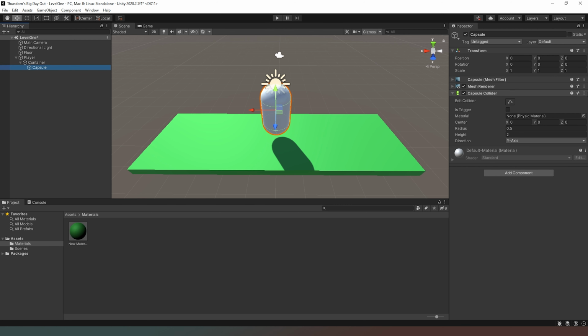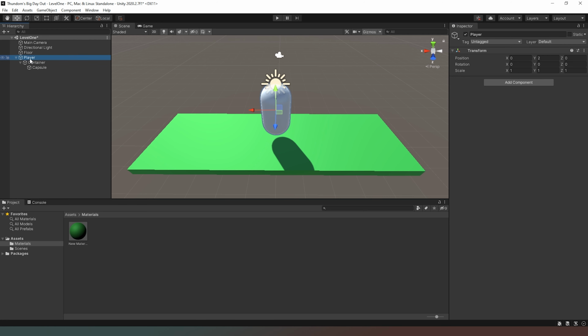So I'm going to right click, or click on the 3 dots here, and remove the capsule collider from our capsule object, and I'm going to add it to our player object. I'm going to add component, and search for capsule collider.